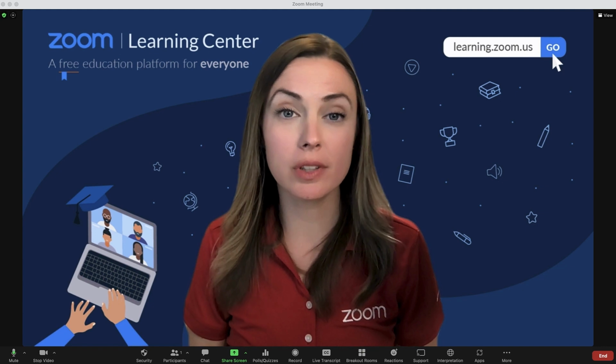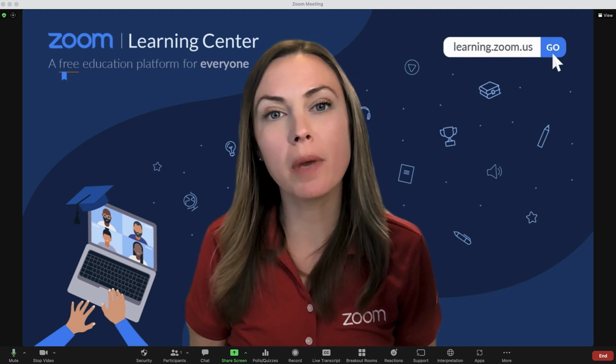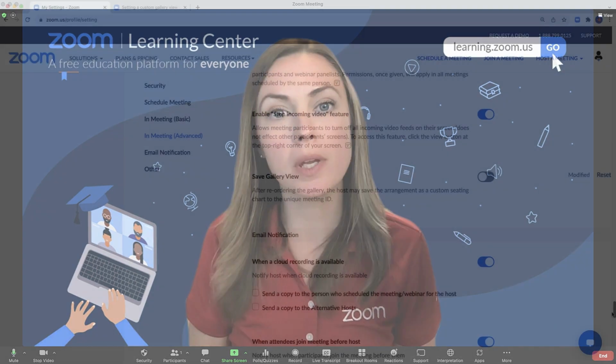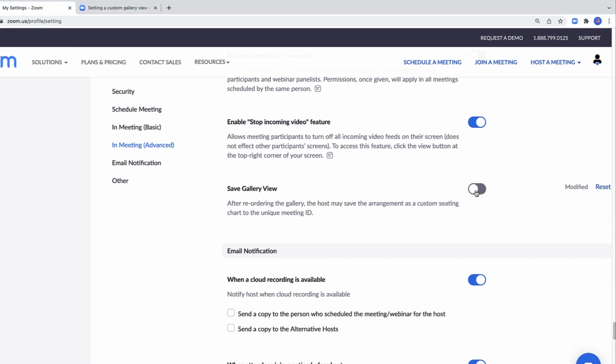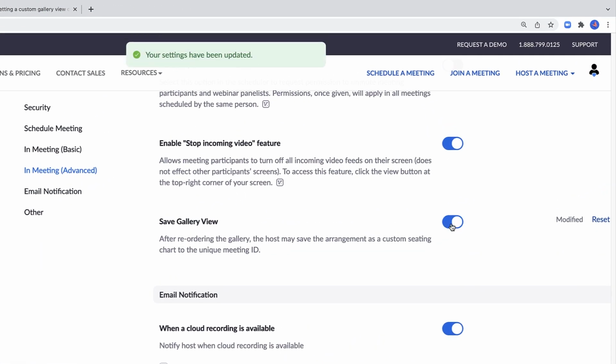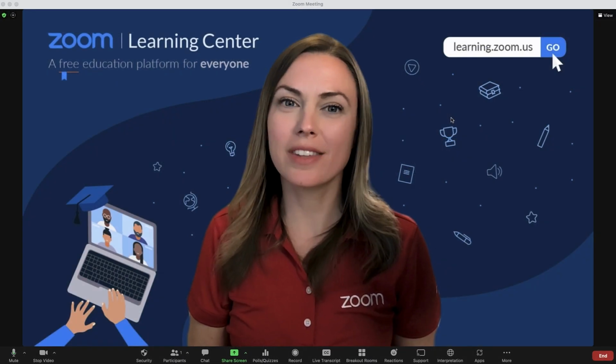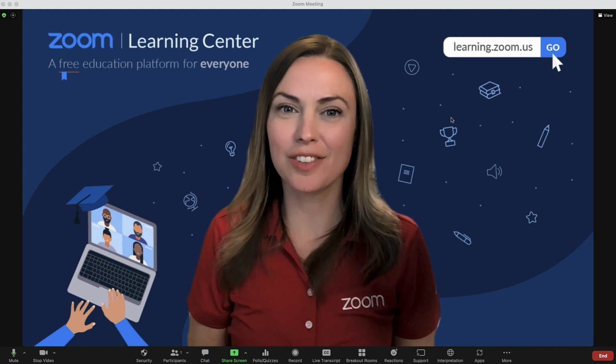If you don't see a particular option we covered today, you may have a different account plan type or configuration. Or you may want to go double check some of your settings in the Zoom web portal. Learn more about these features and others in the Zoom Learning Center.